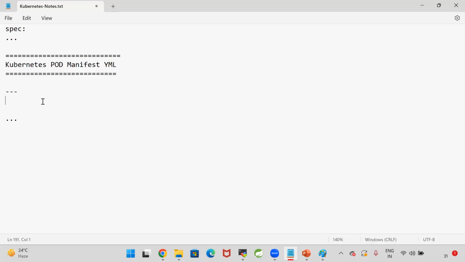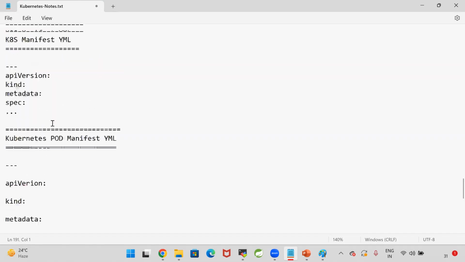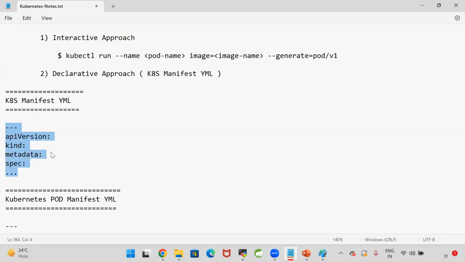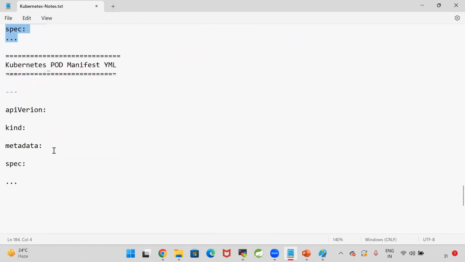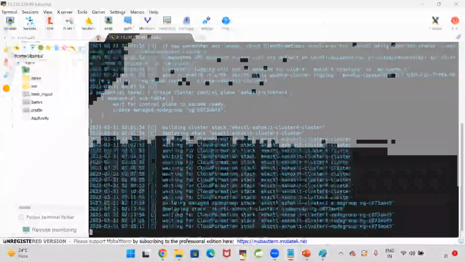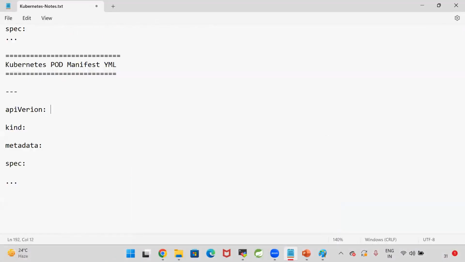Now, see, first I'm going to specify API version. Then kind will be available. Then metadata will be available. Then spec will be available. So these are the 4 sections that we are going to specify in the manifest YML. By using this manifest YML, we need to create our pod. So first I'm taking API version. API version is V1 and kind.